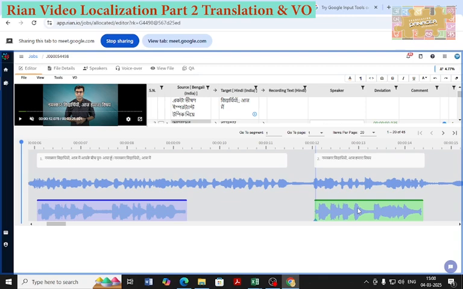Yes. If the length is too short, like the first one, it will not turn green, right? Correct. It will stay blue. So we have to re-edit again.